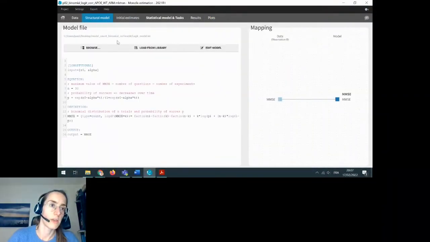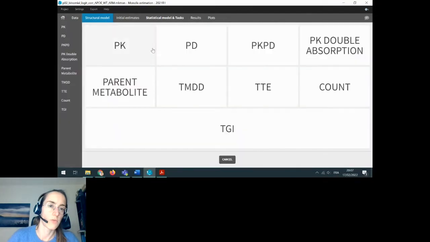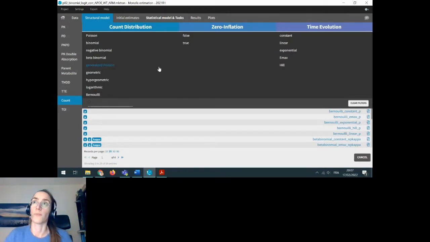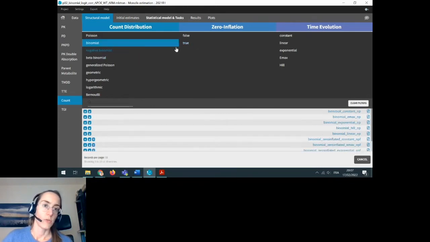It is available in structural model, and if I load from the library, I can choose the count library. Here you can select a distribution among this list of distributions that allow modeling different types of count data. For example, binomial is appropriate for a score based on a list of questions or tests, like in this case study, while a Poisson distribution is appropriate for a number of events, for example. The other distributions are also appropriate for other situations. So here I could choose a binomial distribution.